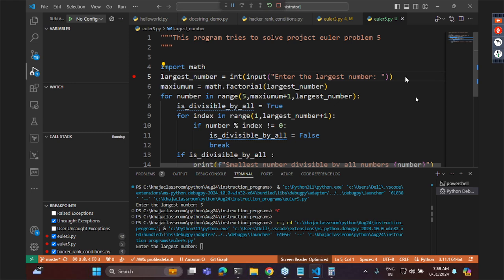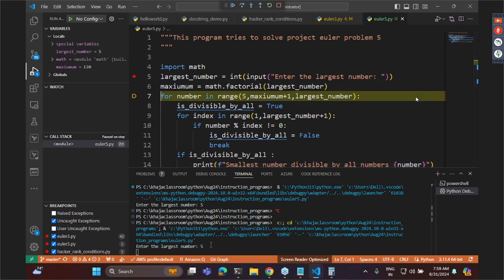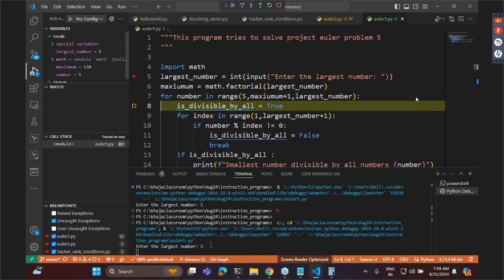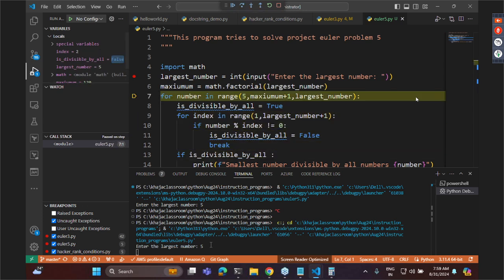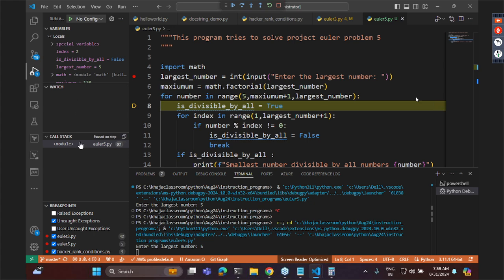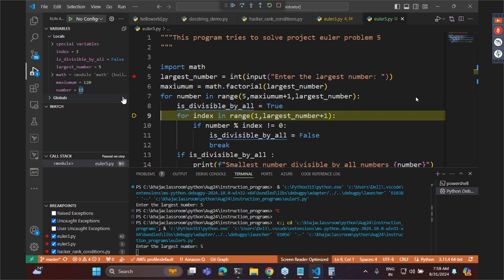First, it is asking what is your largest number. My largest number is 5. Then 5 factorial is 120. So first it is giving me 5. So 5 is definitely not divisible by all the numbers. Then the next number is 10. We know that 10 is not divisible by 3. 1, 2, and 3 it will come out. Then we are checking for 15. Then 20.